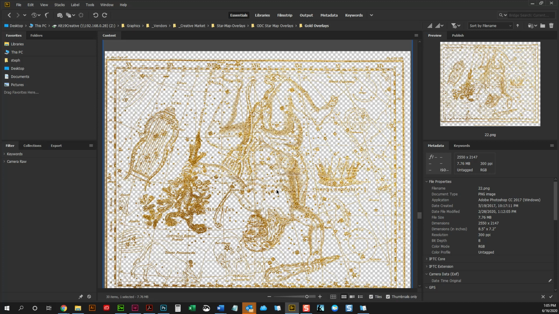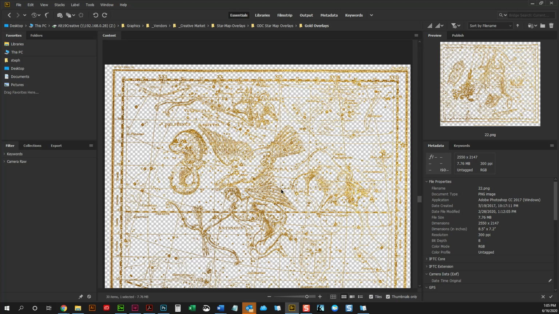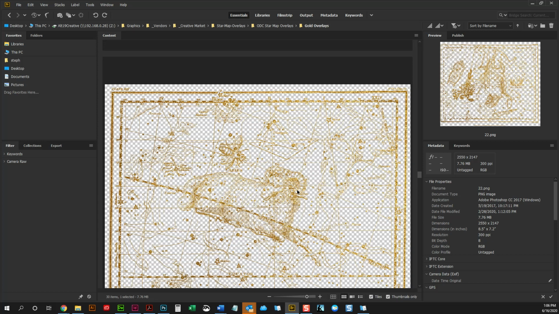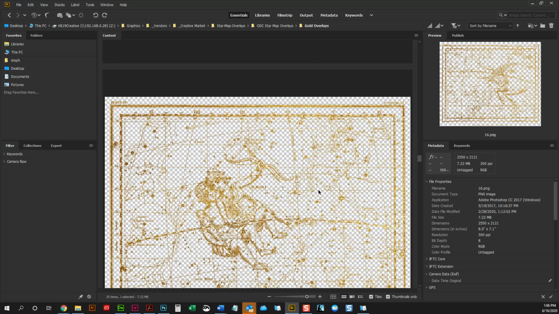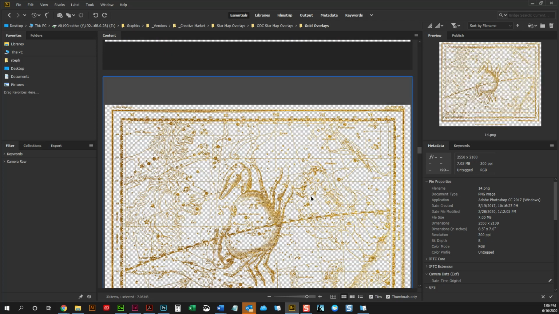All right, so okay, I'm not going to bore you with me trying to find the crab. It's Taurus, Gemini. Oh, there we go. Okay, so here's the crab.